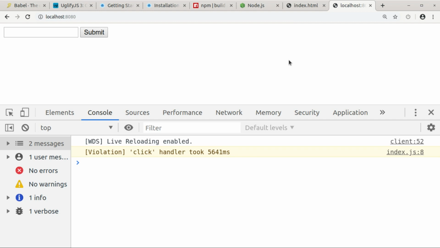And of course you can add much more plugins and configurations, but we covered the main ones for successful JavaScript development.